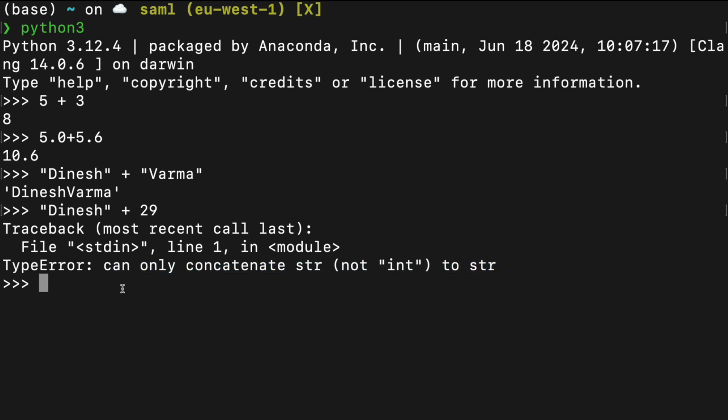So if you want to concatenate a number to the string, instead of providing the number directly, you can typecast this number to a string using the str function and then do the plus, so that the number will be converted into a string and both of them will be joined. As you can see, it has shown us the joined result of both the strings.